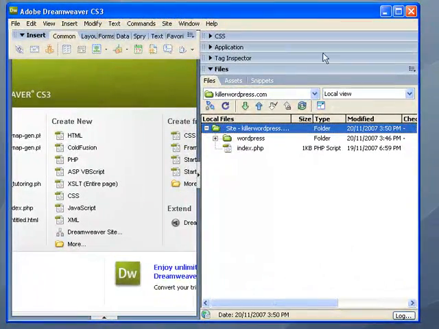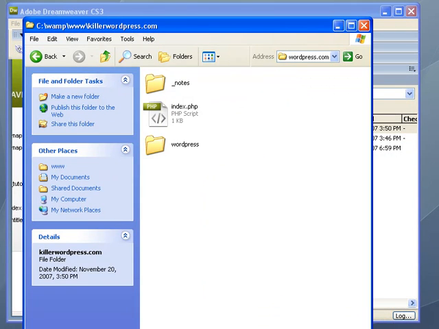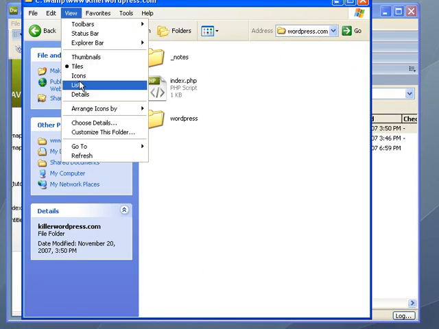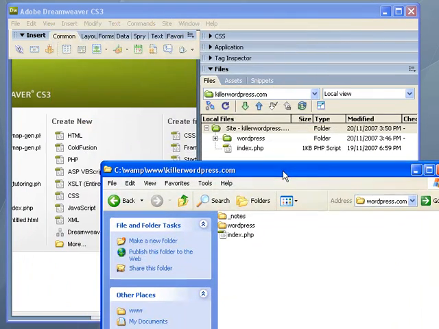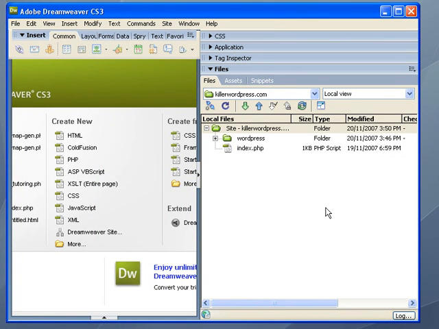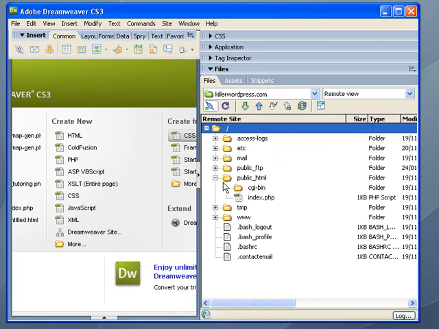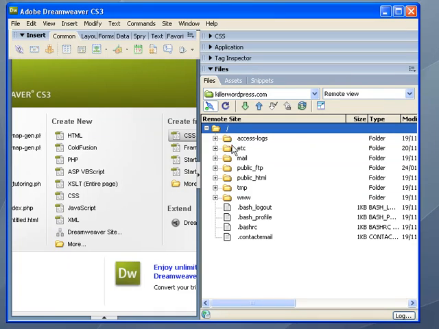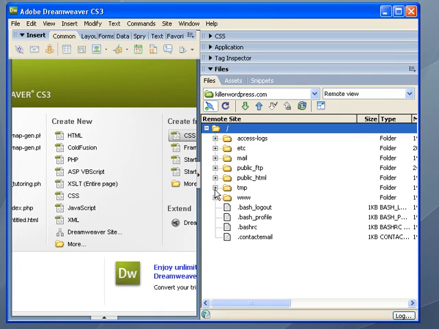So again, we're back at the main Dreamweaver window now, and we're looking at the local view of killerwordpress.com. Basically, Dreamweaver is showing us this folder here. I will view this so it looks similar, as you can see. So what we want to do now is take a look at what we see on the remote server. Here we go. So you see on the remote server, we got all kinds of different folders. And this can be confusing for people at first. Let me just explain a couple of quick things.